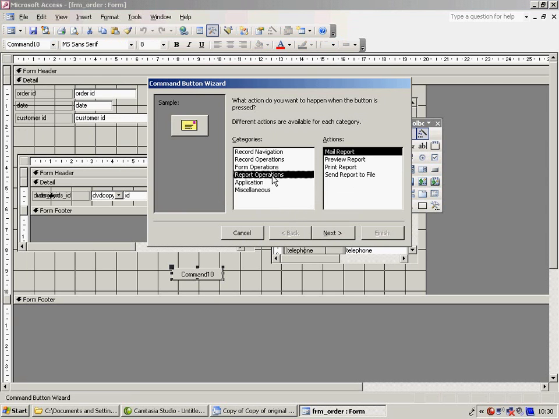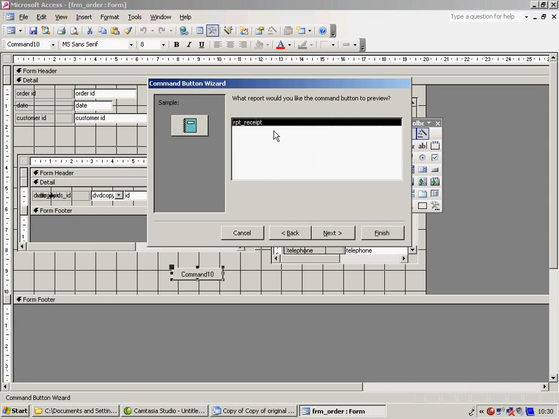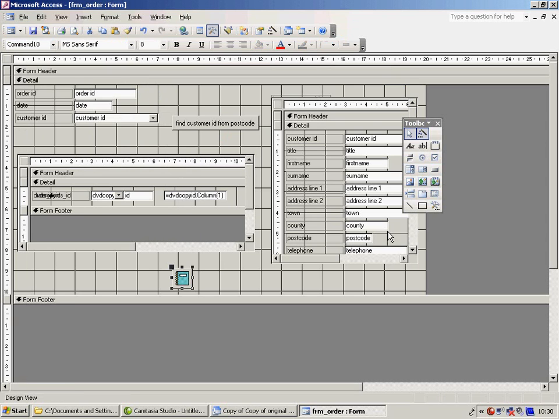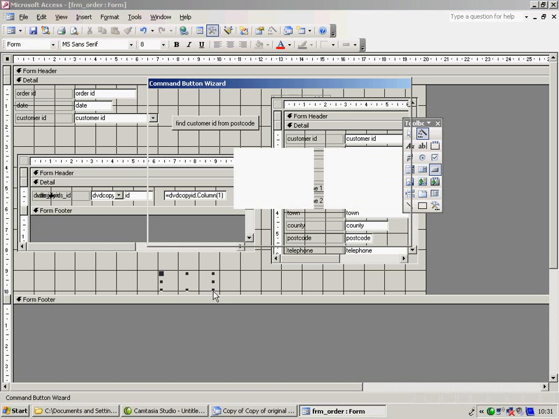and I'm going to go to report operations. I'm going to select preview rather than print so we can see it on the screen, and we'll press next, and it says which report, receipt. I'll press finish. Obviously I could have gone to the design and made it look pretty of the button. My fault. Let's do that again. It was a little bit silly on my part. I shouldn't have pressed finish.